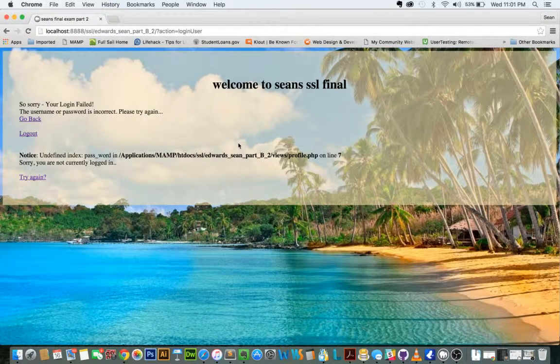It does take us to this page which says sorry. So sorry, your login failed. The username or password is incorrect. And it displays the go back button, the logout button, which should also not be there, and the try again button.